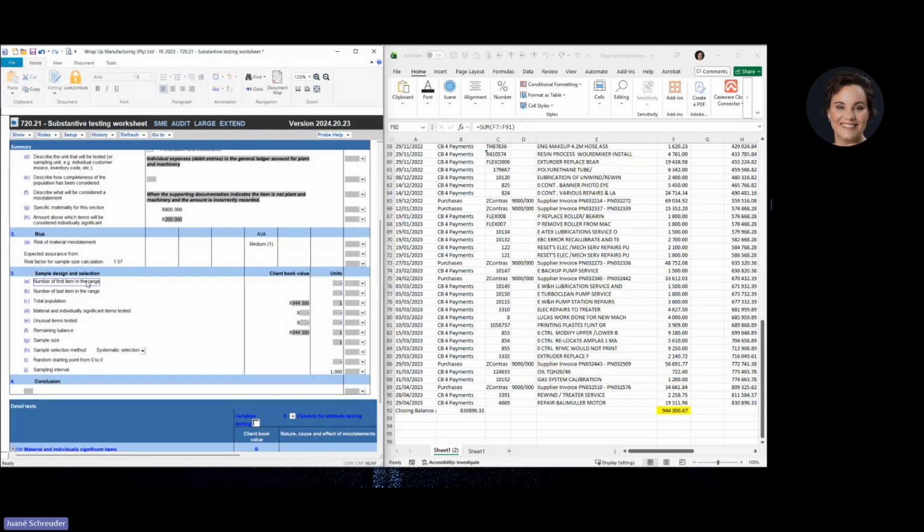Now it asks us, what is the first item in this range? Just to show you, we're going to say how many items there are, and then we also have the total client book value. In terms of the number of items, we can also decide how we're going to select these items. If we are going to select the items systematically, in other words, we want to select an invoice number, then we can literally just go and count how many items there are.